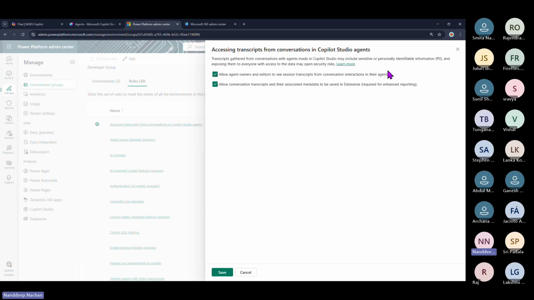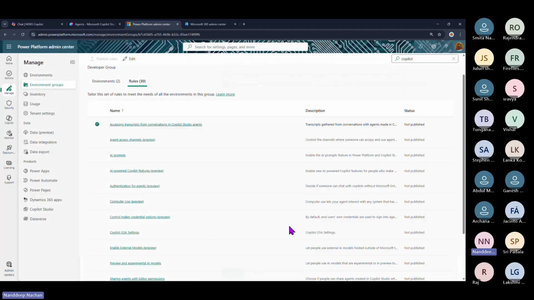Because when users interact with the agent, obviously they will expose their PII, for example the name of the user, as well as certain kinds of IDs, or certain operations that they want to perform. So they will expose those things. Just be cautious of what kind of setting you want to have here.